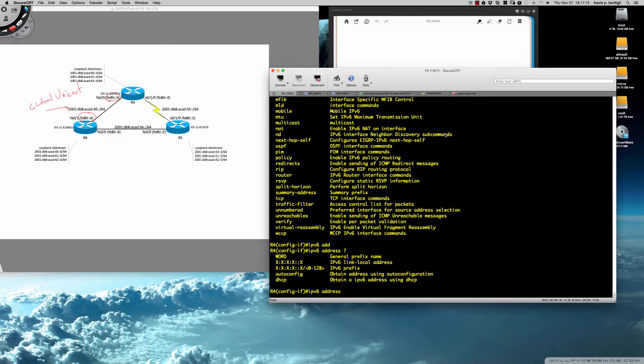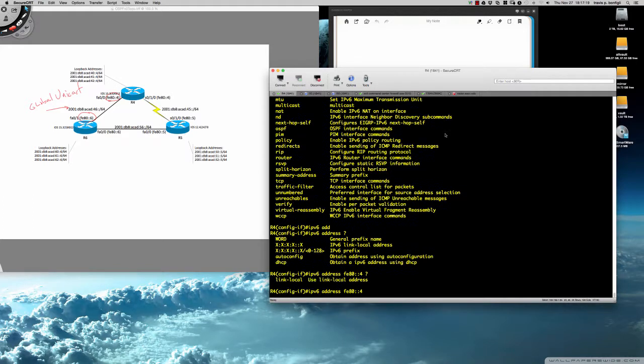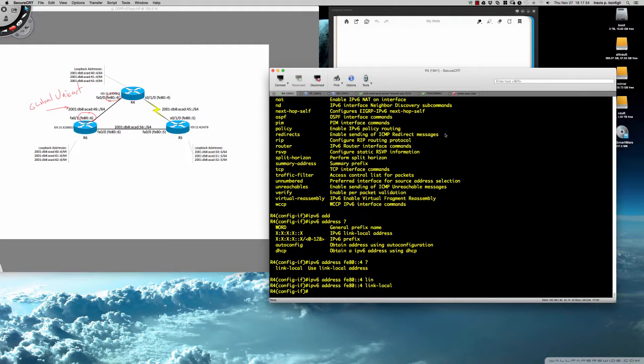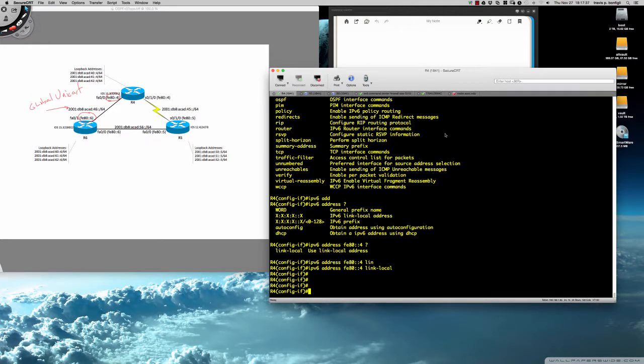So we'll say ipv6 address FE80::4. You'll notice that when I use FE80::4, I don't put a prefix length at the end of the address. I simply put the address there, and then I'm going to identify it as a link-local address, right? And so we've assigned that.